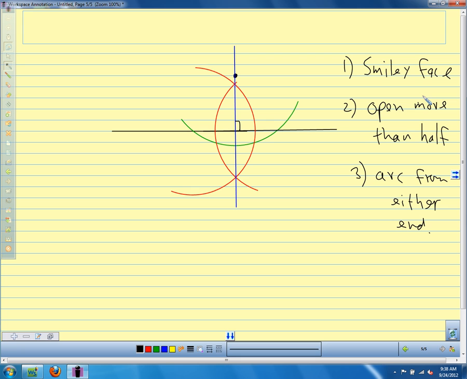Sometimes, depending on your compass, it might be a little off, but it should be pretty close. If it goes way over here, then you've definitely done something wrong. But if it just goes kind of right beside it, it probably has to do with the compass maybe moving a little bit as you go.